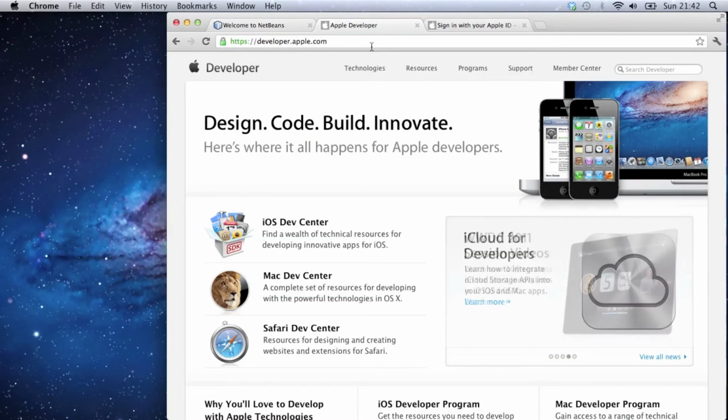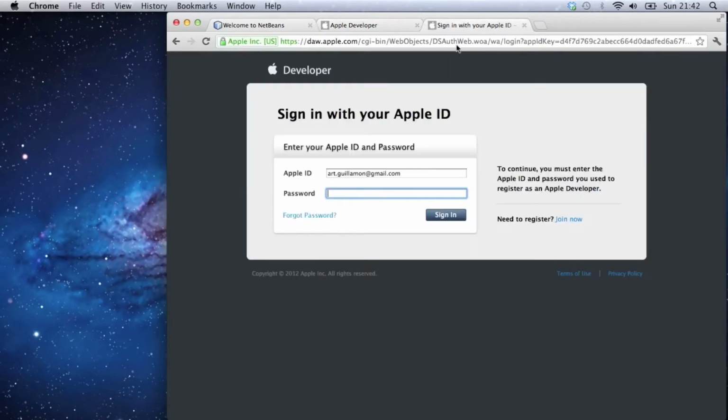First of all, you need to download the Java Development Pack, which is available on the Apple Developer website. At the moment, you do need an Apple ID and password for the developer account, which you can register for free.